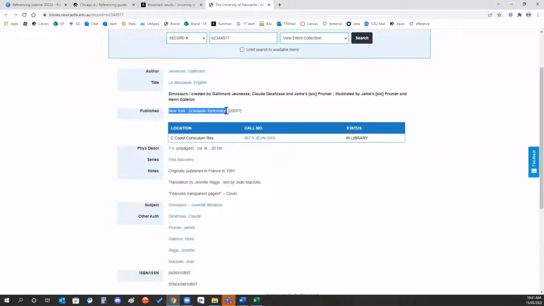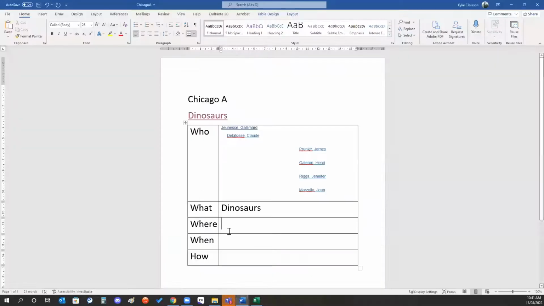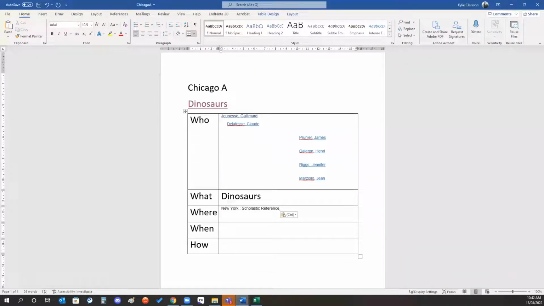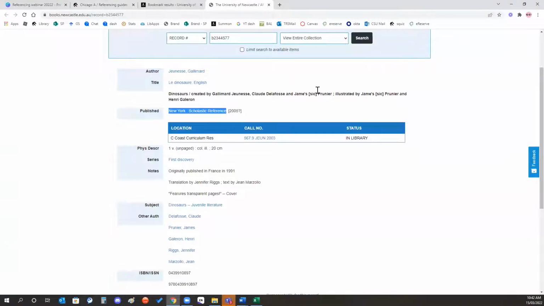We're referencing the one published in New York by Scholastic Reference. So go back over where: New York, Scholastic Reference. When was it actually published? It was originally published in 1991, but it looks like this one is 2005. So we're going to go with 2005 for this one.